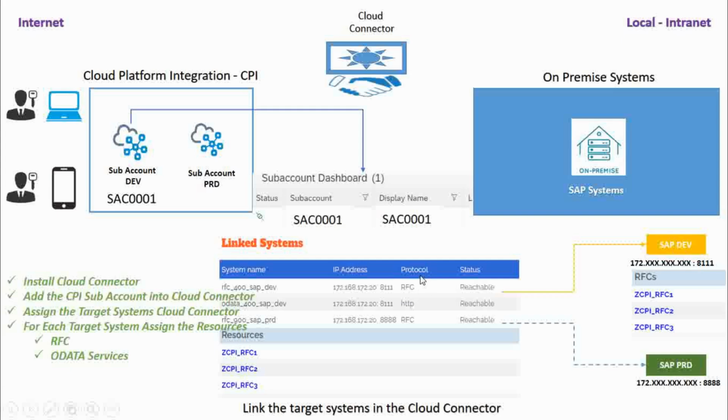So I am going to connect this development subsystem. I gave it a system name. This name is your name, you can give whatever name you want. I will give my IP address and everything, and my connection protocol. Once it is established, you can have a connectivity check. It will tell you whether it is reachable or not reachable. Once the status shows reachable, that means from the cloud connector you can access this development server. So now the system is linked, but no resources are exposed, so it's not useful yet.